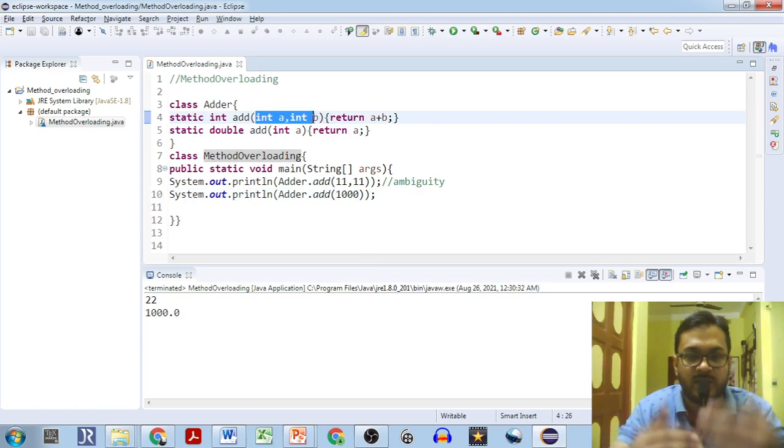Now this method has two arguments. The number of arguments should be different, that is the first point, or the data types of the arguments will be different. The return type doesn't matter, whether it's the same or different.